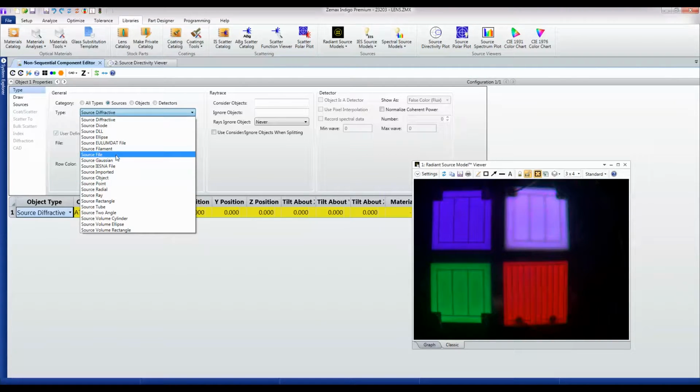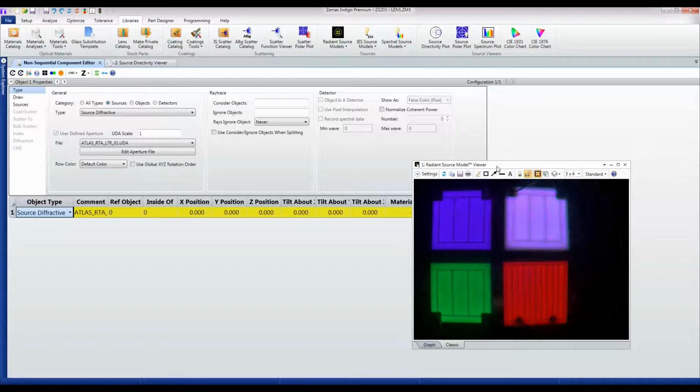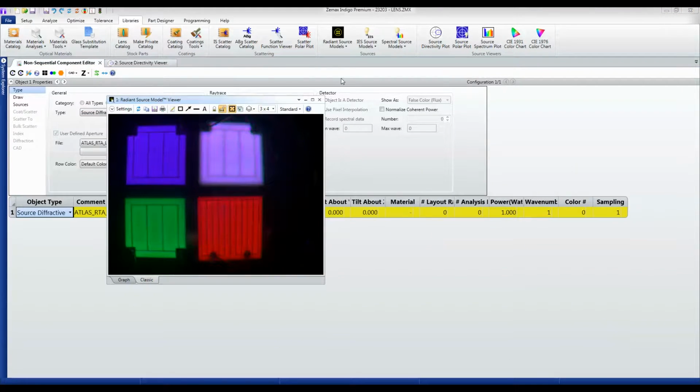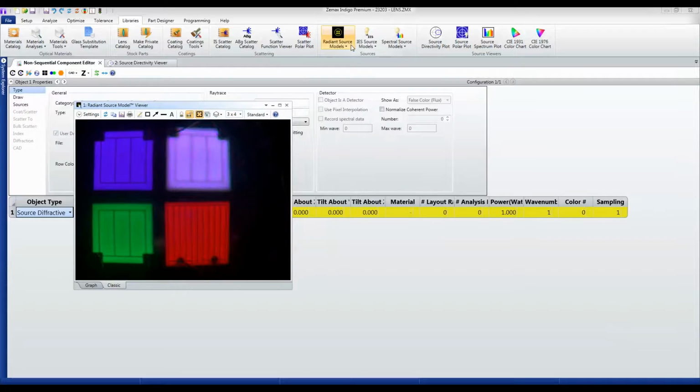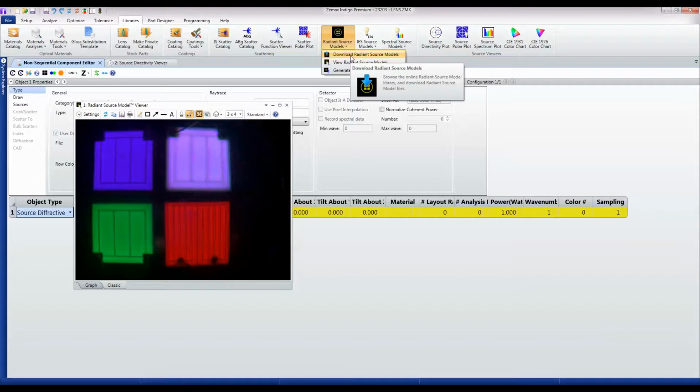the source file. And here I have, as an example, some of the data from our radiant source model catalog here. And this is a catalog we can download from our website. You can download individual models, you can view them, you can generate rays from them. And this is some measured data from a specific Cree LED.